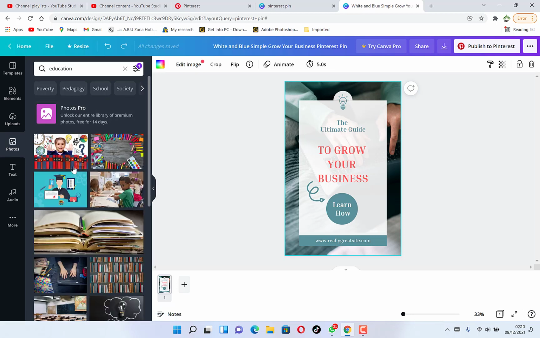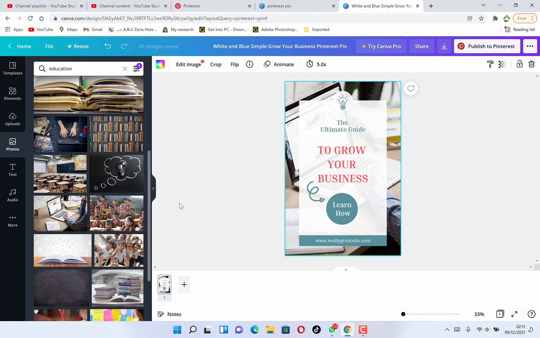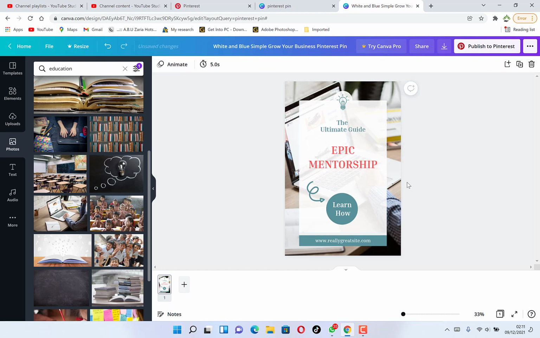You can search, and once you get one that you are comfortable with, you can just click, drag and drop it here. Okay, and it's going to replace it just like that. So you can customize it to your liking. So let's say here we just write epic mentorship. Okay, and you can write other things as well.